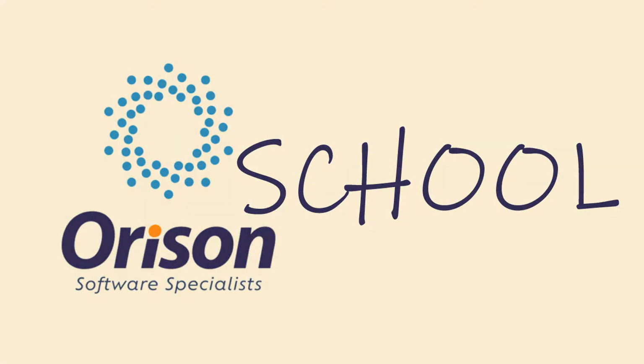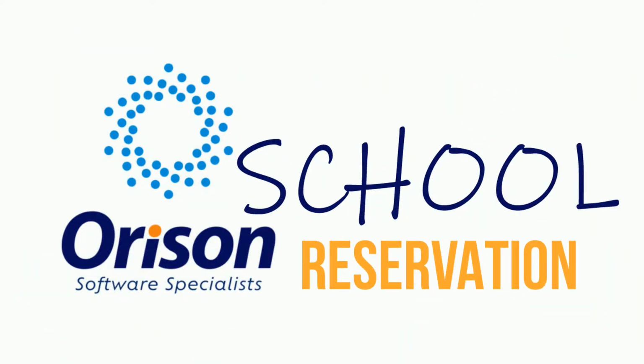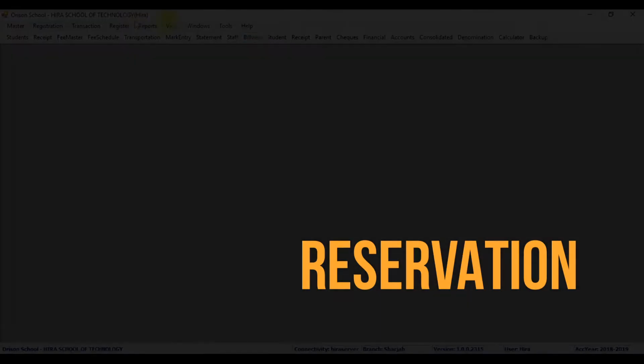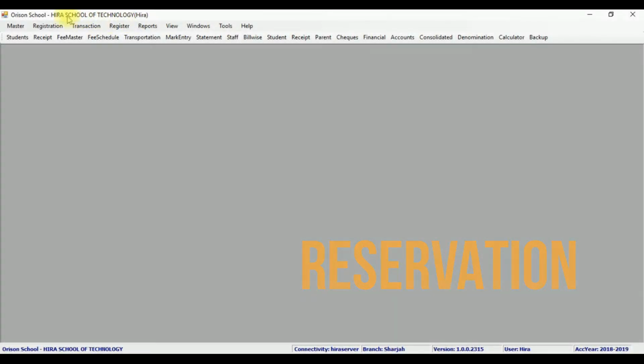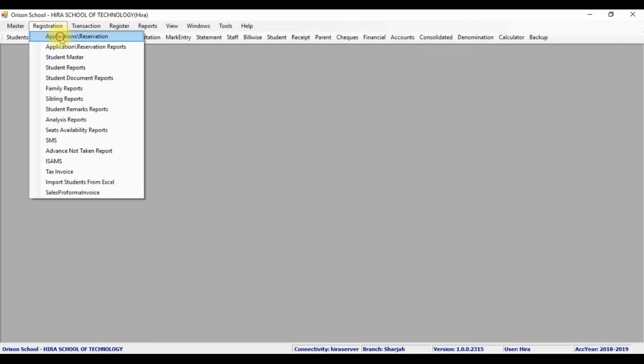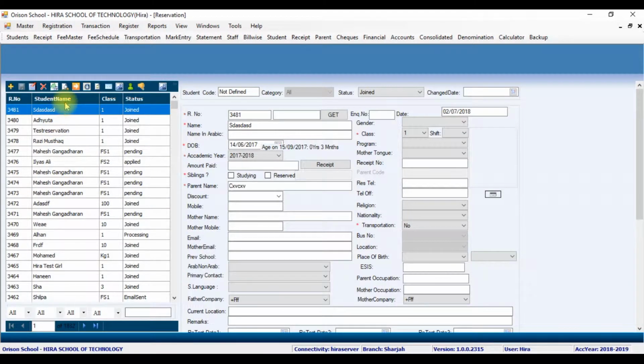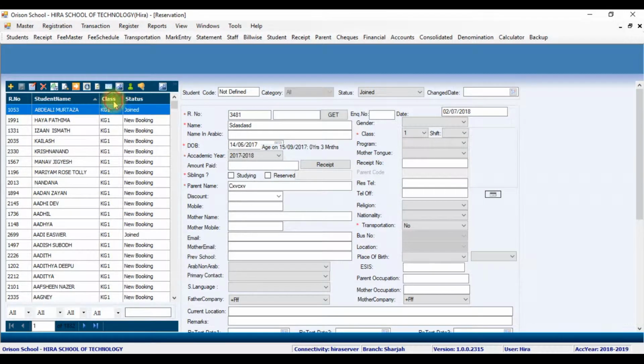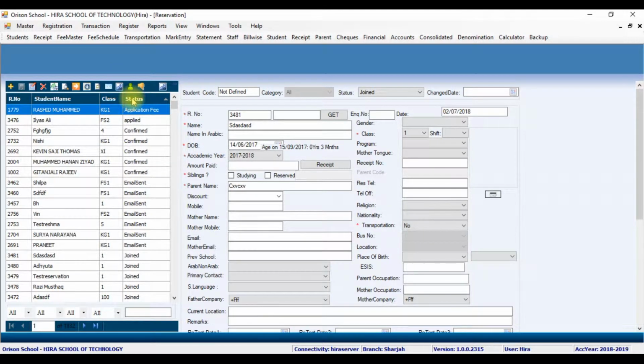In this session, we will cover the reservation module in Orison School. To open the reservation form, go to the registration menu, then select the first sub-menu, which is the application/reservation. You can see the previous entries with the reservation number, student name, class, and their status on the left side, then the details of the selected student on the right-hand side, similar to the student master.